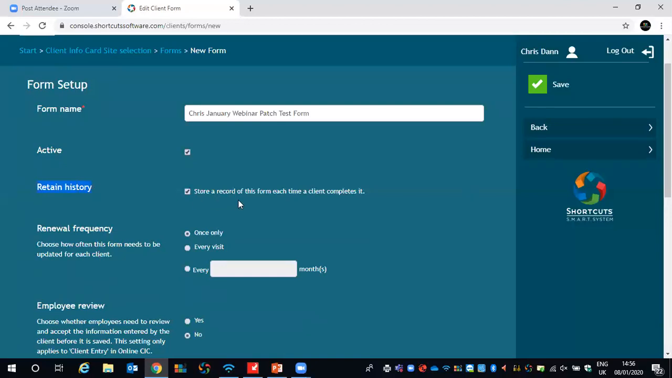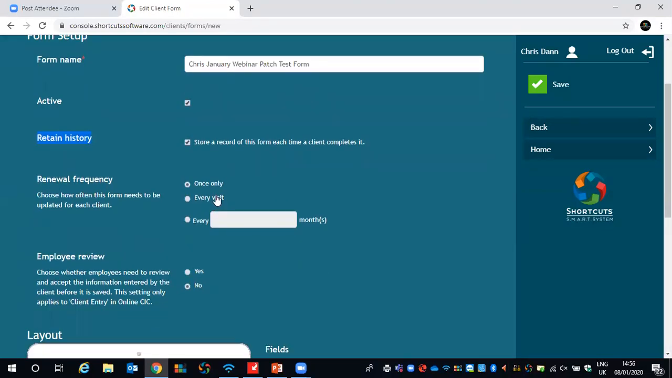Retention history. We can store a record of this form each time a client completes it. Now remember, this is a digital form, so this will always be done on a tablet or an iPad, that kind of thing. Renewal frequency, so once only, every visit, or every X amount of months. This could be for our skin test forms, our patch test forms.